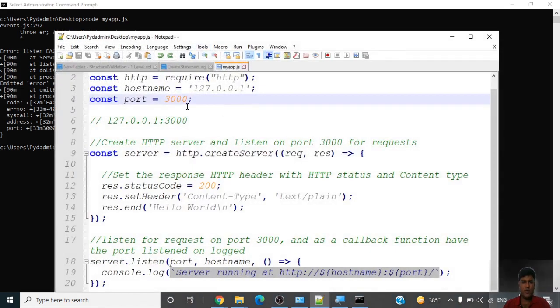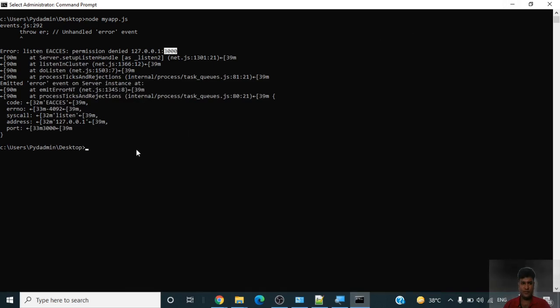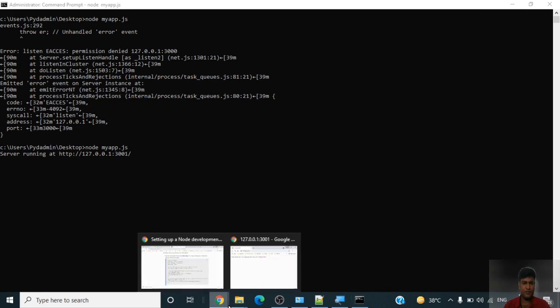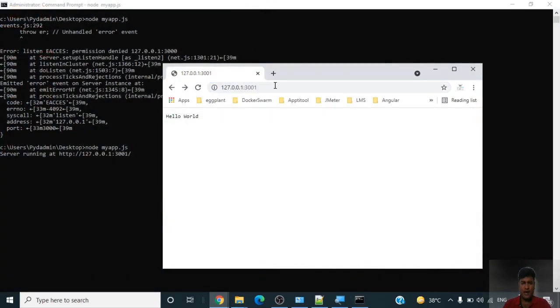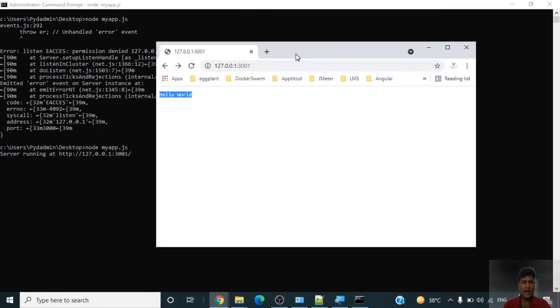This issue is because my port 3000 is already in use by some other process. So on my system, I will say port 3001. You can use any port you want, but you need to remember that you should never use reserved ports, because those ports are for various services, and that might create some overlapping of services and ports. So I will save it and rerun it. As I rerun it, the server has started up. If I go to my browser and hit enter, I will see a hello world message.